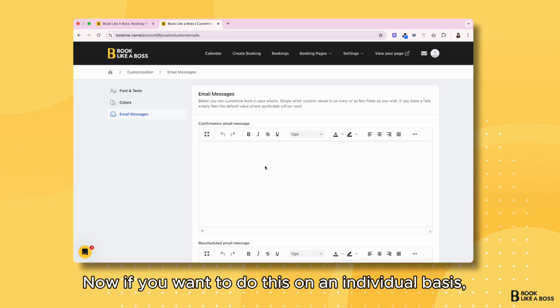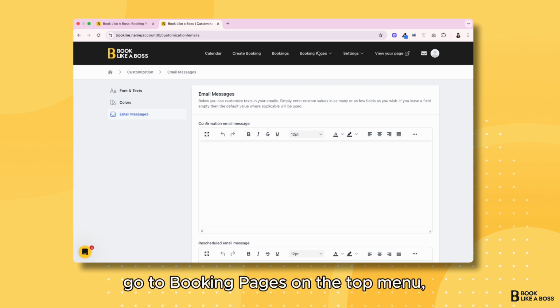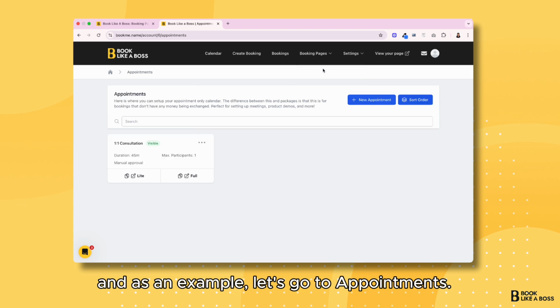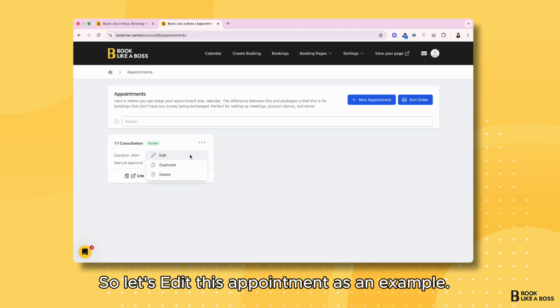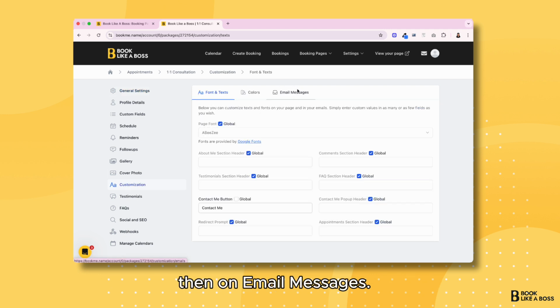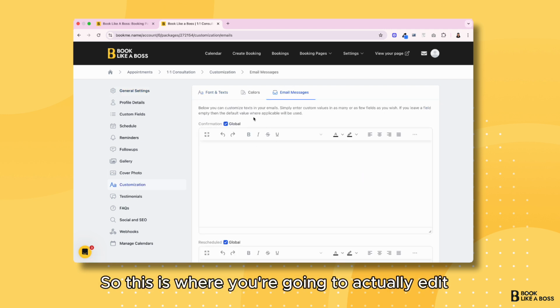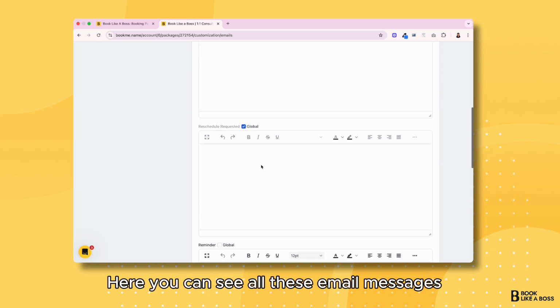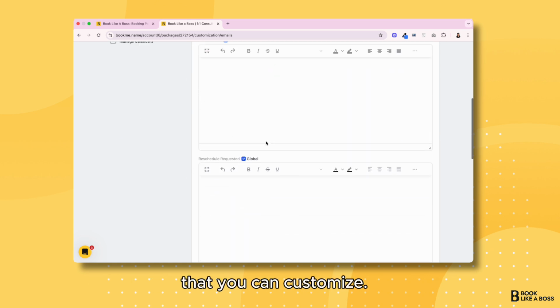Now, if you want to do this on an individual basis, go to Booking Pages on the top menu, and as an example, let's go to Appointments. So let's edit this appointment as an example. On the left sidebar menu, click on Customization, then on Email Messages. So this is where you're going to actually edit these reminders that are going to be going out. Here you can see all these email messages that you can customize.